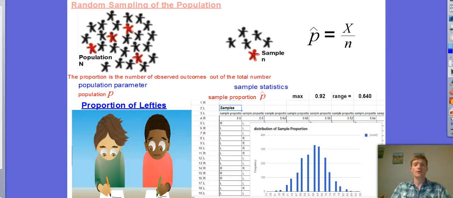Hello and welcome. We are going to do a spreadsheet simulation of random sampling of a population. We're going to look at the situation of, let's say, examining the sample proportion of left-handed people in a population. So what is random sampling?